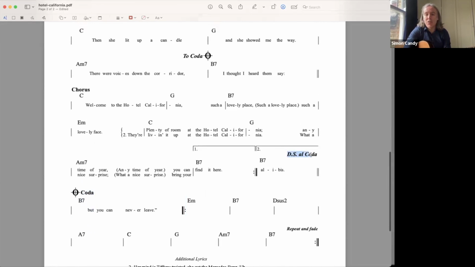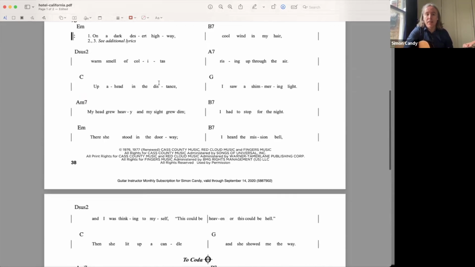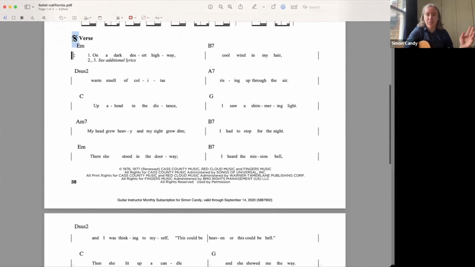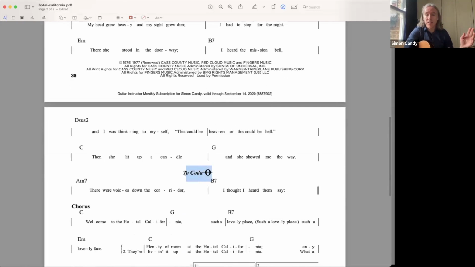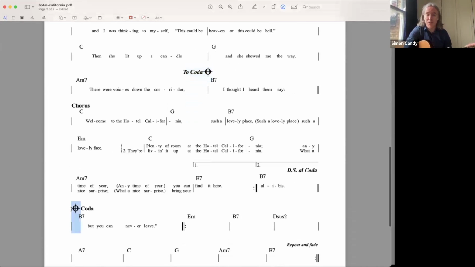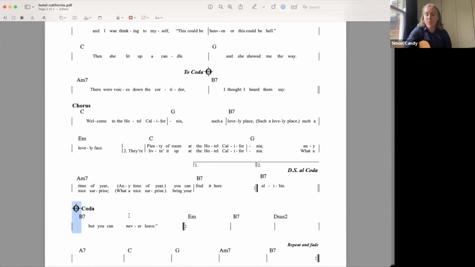This DS al coda is basically getting you to jump back to a previous point in the chart and play to another point within the chart, within those parameters. So the del segno sign and the to coda, play between those two things. And when you get to coda, do exactly what it's telling you to do. Go to the coda. So it skips you to another point in the chart, which takes you to the end of the song.